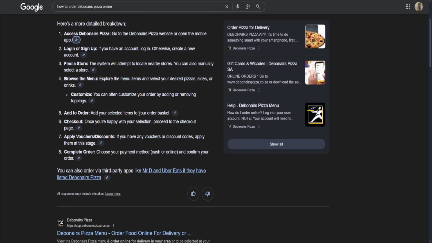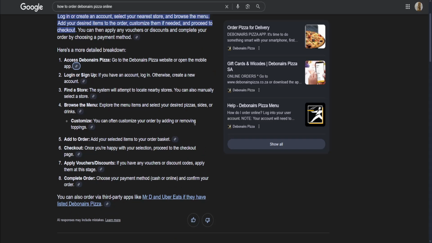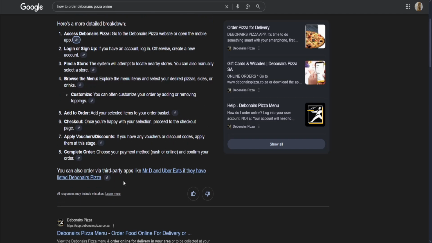And the next step of the ordering is to add your selected items to your basket and then check it out. So once you're happy with your selection, you can proceed to the checkout page and apply vouchers and discounts as well if you have some. And if you can apply them, it will be good because all of the discounts are really useful for less payment. And lastly is to complete your order.